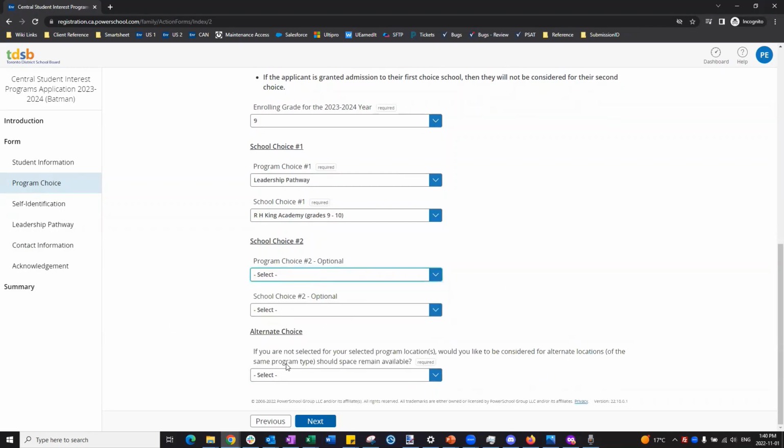At the bottom here, it's going to ask you for an alternate choice selection. So for example, if in the random selection process, the student is not selected to be able to attend RH King Academy for Leadership Pathway, if this program was offered at more than one school, would you be willing to receive a seat at a different school? If you're all right with that, you can select yes. Otherwise, you can select no.